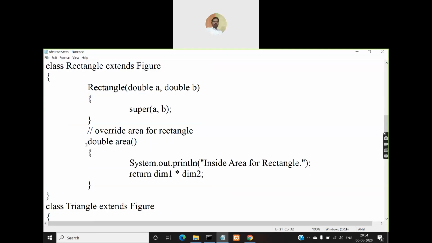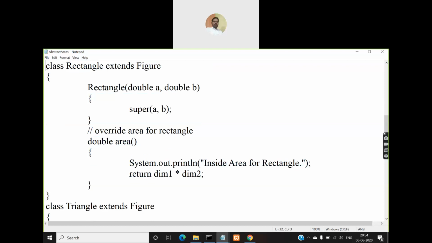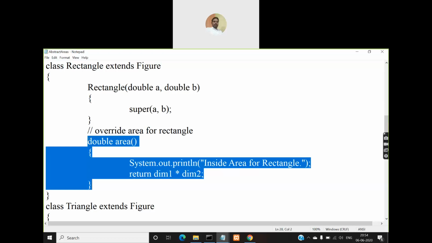Then the abstract method that we declared in the superclass figure must now be given an implementation here in this subclass rectangle because we didn't qualify this class as abstract. If we don't give this, then we need to make this class also abstract, that is rectangle also abstract, but I'm not doing that. I'm providing the implementation for the area abstract method of the superclass in the subclass.